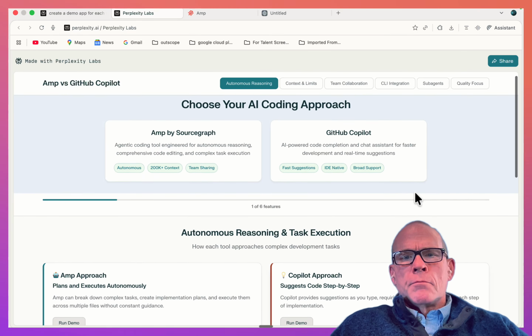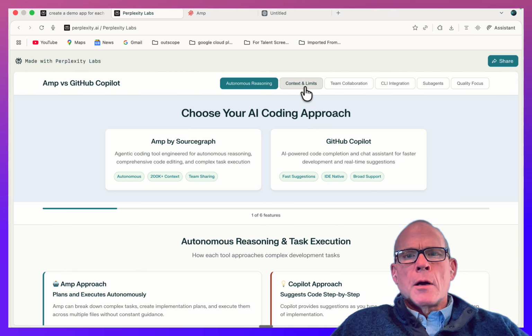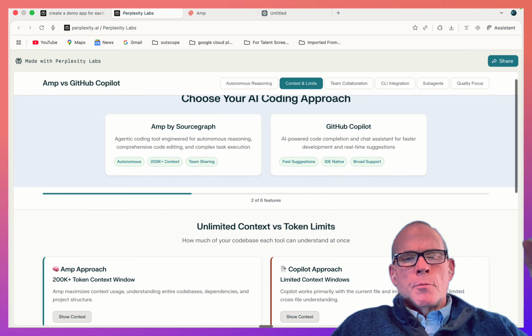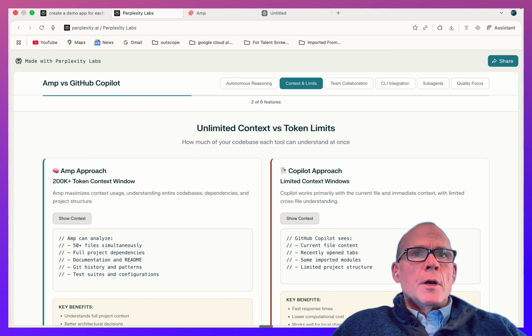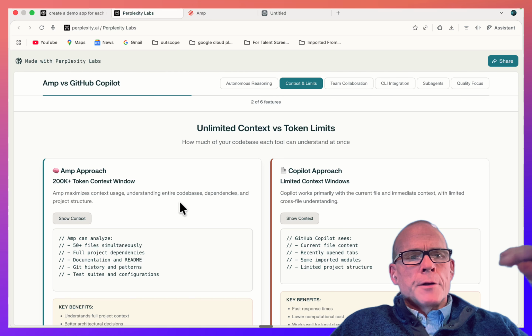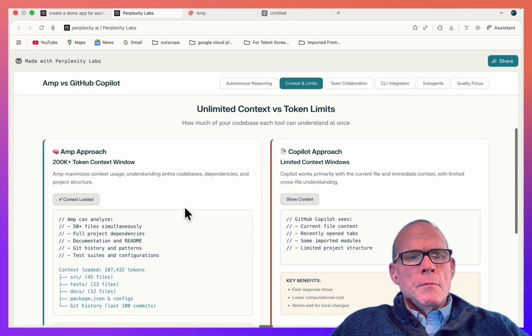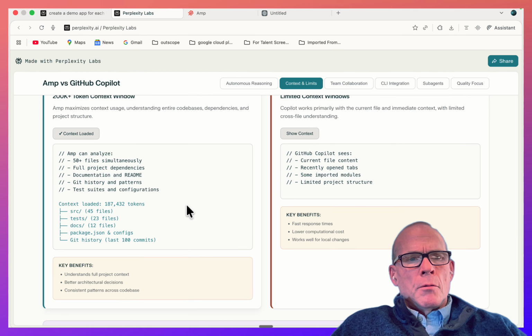The next topic would be, how do we think about context? Context is an important question because we tend to run out of memory, tokens, and context windows when we're doing things. So what are some differences here? Well, 200K token context window. I'm going to show the context here. So it's looking at my particular, this is just a sample dev environment in Git.